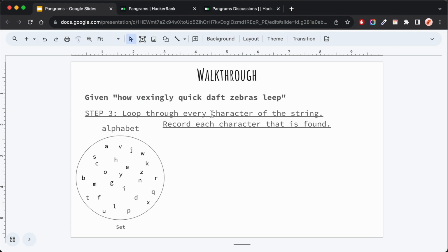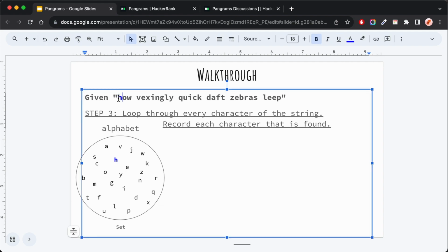Step 3, loop through every character of the string and record each character that is found. So the first letter is H, and we see that H is in our set. The way we're recording whether or not it is found is we're going to remove it. We're going to loop through this entire string, and for each character in this string, we're going to remove it from our set. Once we've gone through the entire string, if there are any characters remaining in our set, that means it was not found in our string.